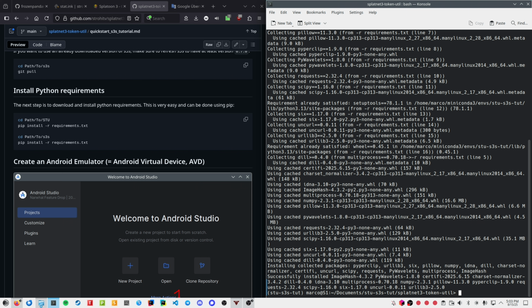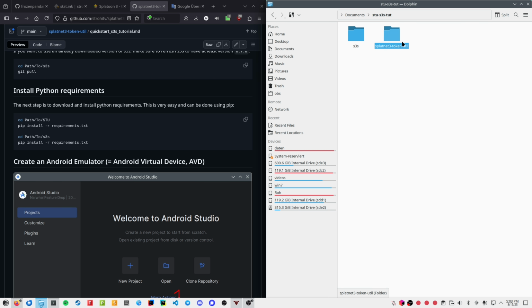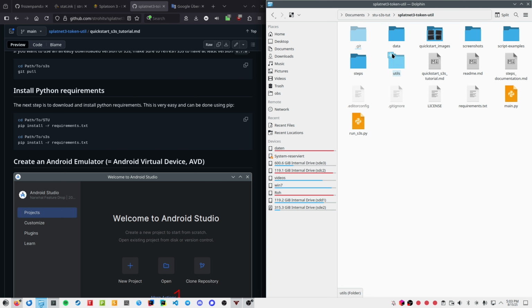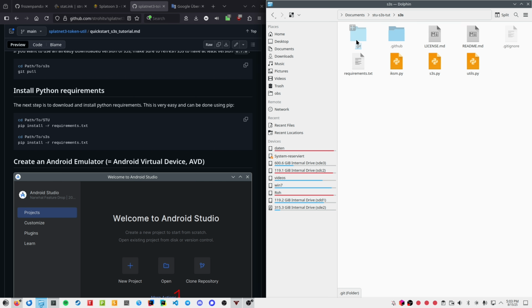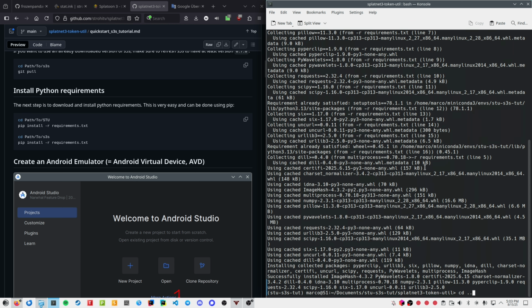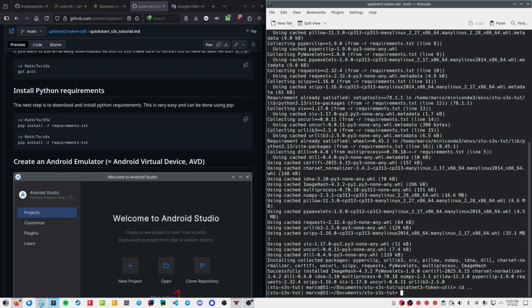And now I'm just going to say cd .., which will bring me one directory up. So currently we are in the splatnet3-token-util directory, which is this folder. We are inside here. I want to go one up and then head into the s3s folder. You can do that with cd .. And now, as you can see, this folder isn't there anymore. We are now in the stu s3s tut folder, which is the tutorial folder I specifically created.